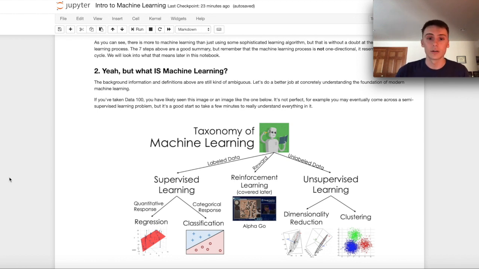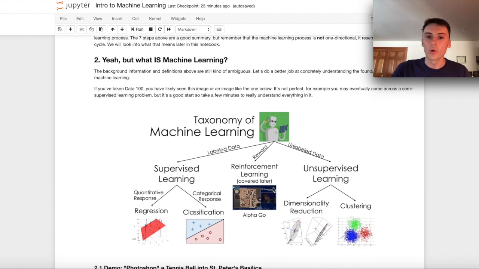Unlabeled data is where you have your features or your explanatory variables x, but you do not have your response variable y. There's no response. You just have the explanatory variables. So let's go into this unsupervised learning branch here first. There are two leaves down at the bottom, dimensionality reduction and clustering. I don't really like that dimensionality reduction is here.